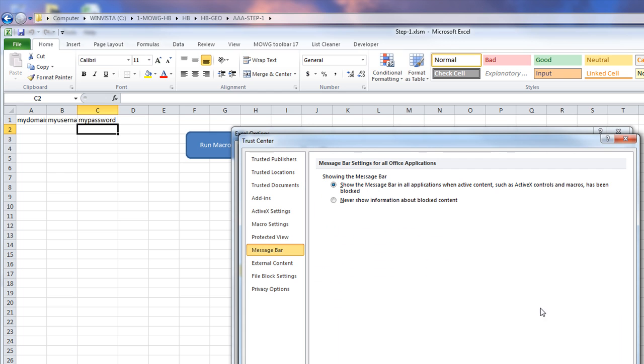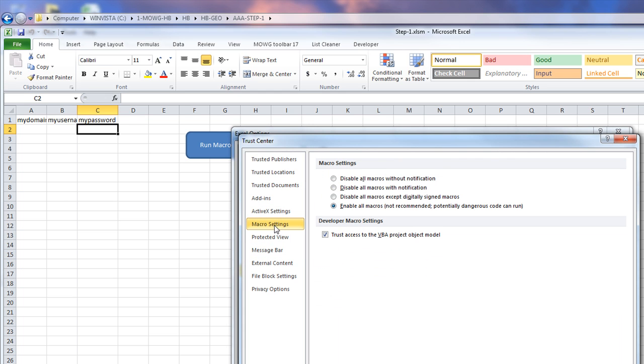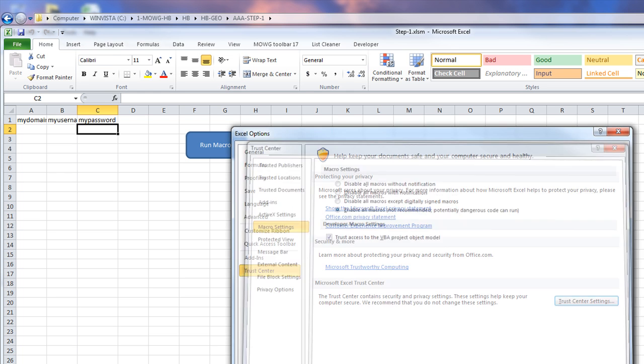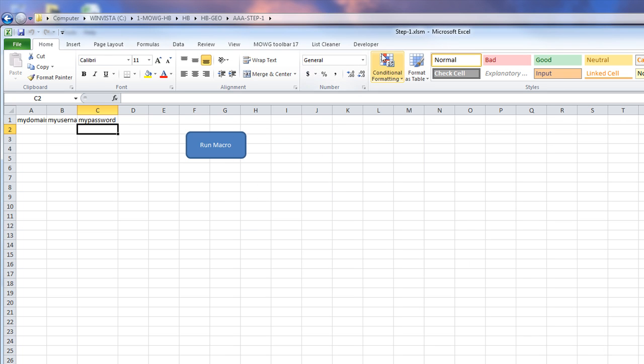What you should do is go to macro settings and hit enable all macros, even though it says not recommended, potentially dangerous code can run. In years, I've never seen that happen to us or anyone else. And trust access to the VBA project model. It's up to you to make this decision, but there are a couple of thousand guys using MOWG who do, just so you know. It's up to you whether you want to do it. But if you trust access and enable all macros, and hit OK and OK, then it probably will not ask you anymore if you want to enable anything for this to run.